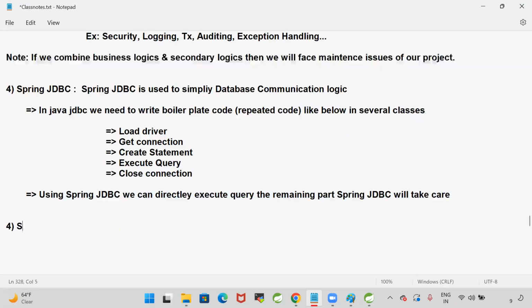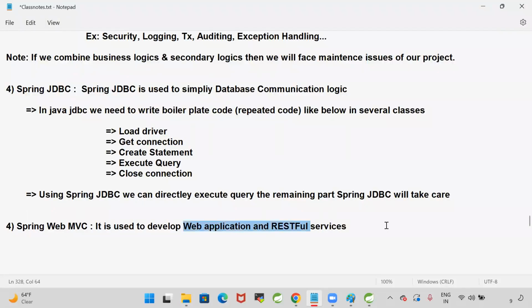And the next one, we have Spring WebMVC module. It is used to develop web applications and RESTful services. It is used to develop both web applications and distributed applications. Sir, what is the meaning of web application and distributed application?